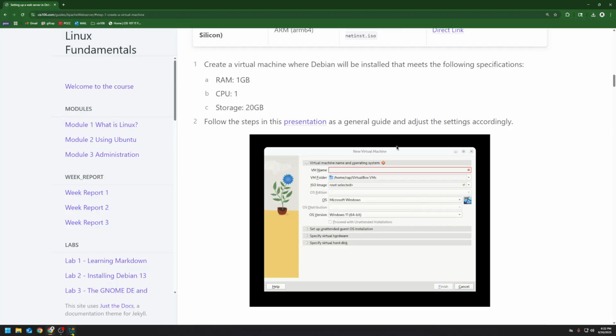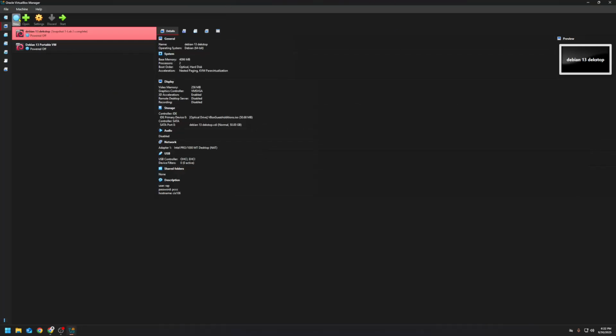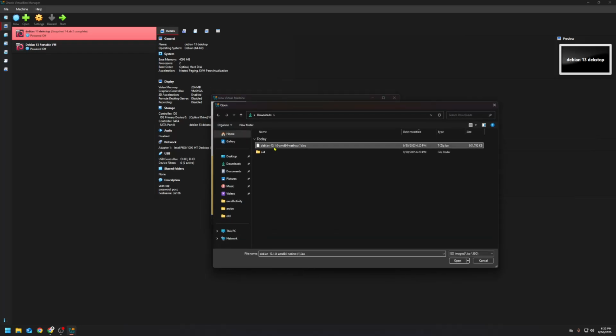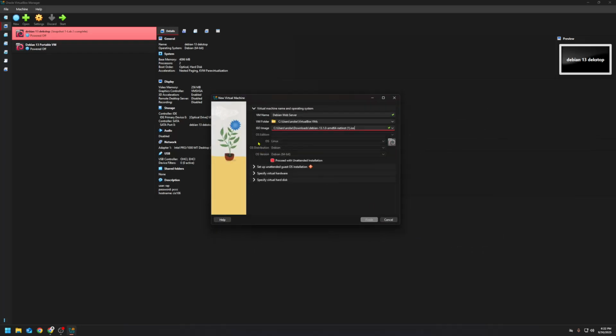So I'm going to open VirtualBox and let's see, new. The name of the virtual machine is going to be Debian server. Just going to call it Debian web server. I'm going to leave the location as is. Let me get my ISO file. I'm going to skip the unattended installation. The amount of RAM is just 1 gig and the CPU cores is only 1.